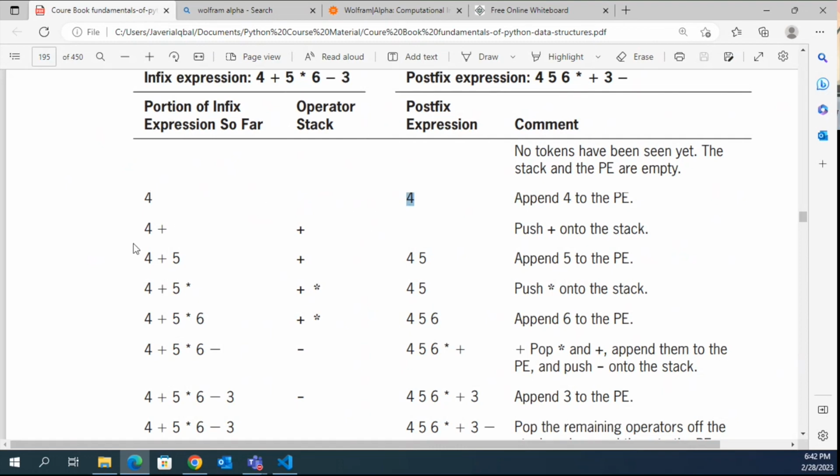So 4 is here, and then we encounter plus right here. This is our stack. The stack has plus, just like we have on the board. Push plus onto the stack. Then after plus, we find a 5. So 5 is an operand. Whenever we find an operand, we have to append it to the postfix expression. Append means put it at the end. So right here, it becomes 4 and 5.